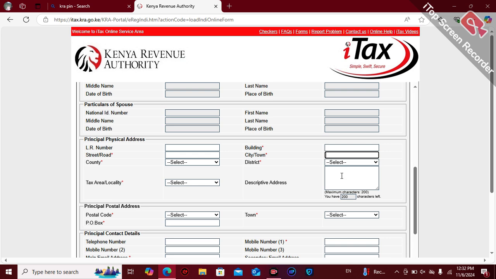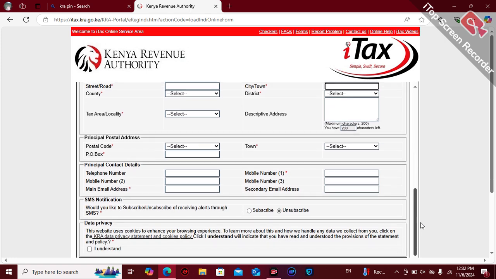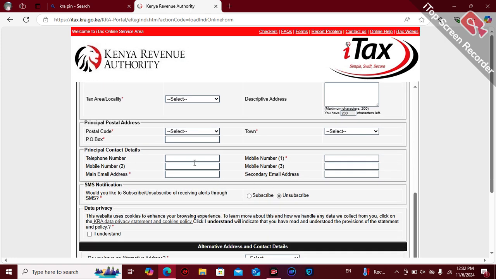All other information you leave alone. Then you come here, make sure you know your postal code and the PO box of the primary or secondary school around you. But after doing all that, you have to type your number.